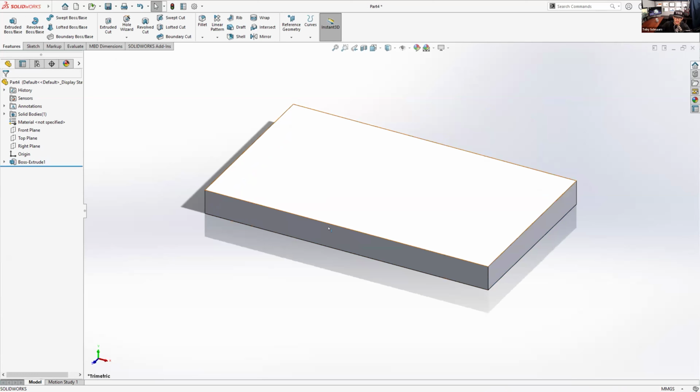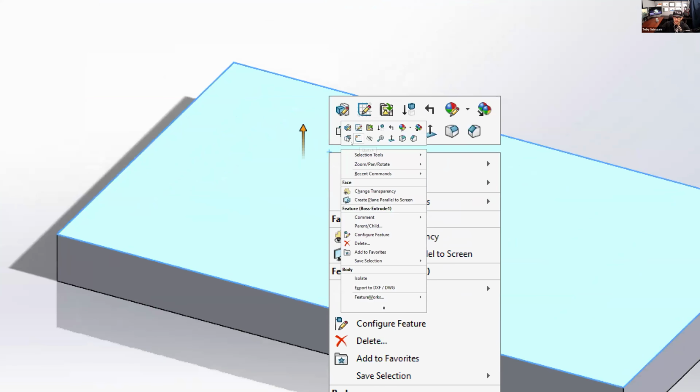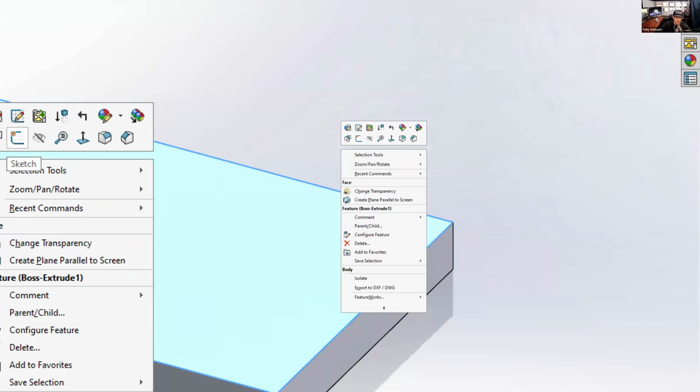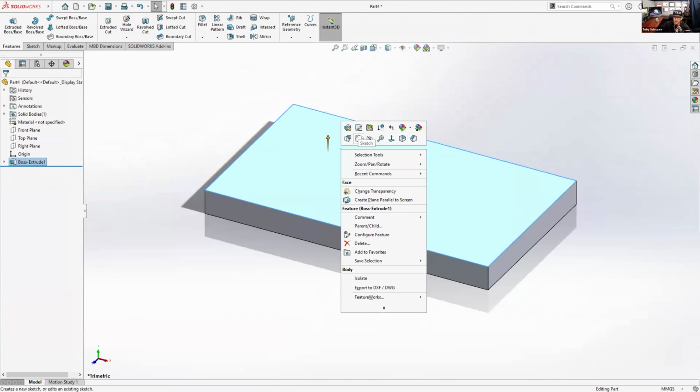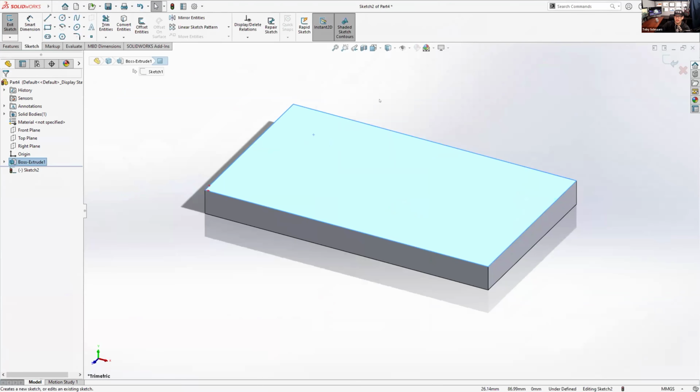So now that I've created some solid geometry, I want to run that workflow again. Select a face, begin a sketch, orient your view. See, it just shows up here on this menu. Or again, if you're a right clicker, you can get it to show up here. Sorry, my zoom's not quite working the way I wanted it to. But if you're a right clicker, you can get it to show up here as well.